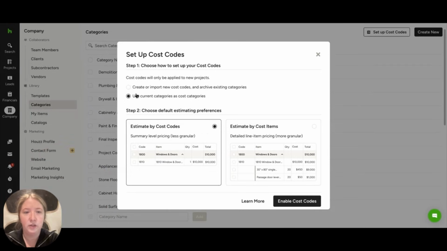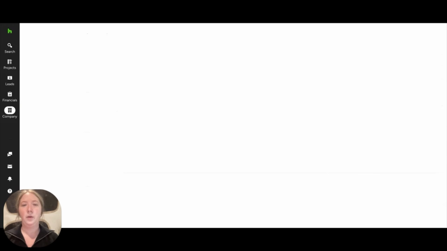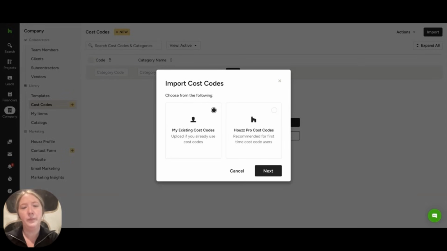For today's demonstration, I'm going to choose to use our Houzz Pro cost codes. So I'm going to create or import new cost codes, and I'm going to choose Estimate by Cost Codes. Next, I'm going to click Enable Cost Codes. And once cost codes are enabled, you're going to be able to choose to use the Houzz Pro cost codes or use your own. You'll see that this window has appeared. If you already have cost codes, you can upload those here, or you can choose to use the Houzz Pro defaults.